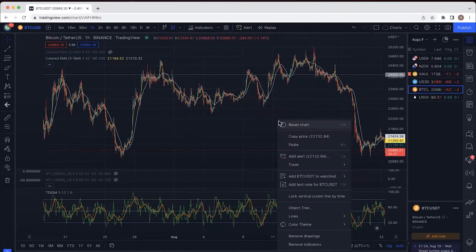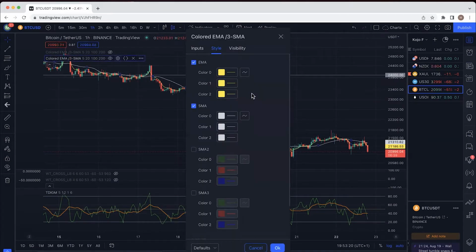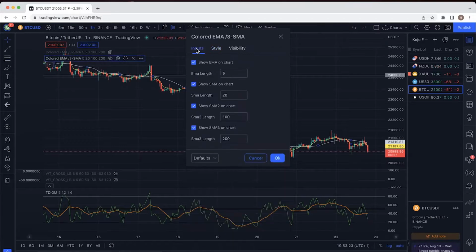So you can see now that they have the yellow and the off-white. Do you understand? Now, let's go back into the settings again and continue. So in the settings, inputs originally 5, 20, 100, 200.